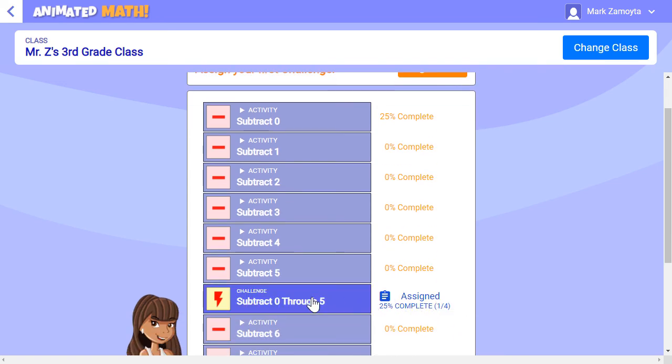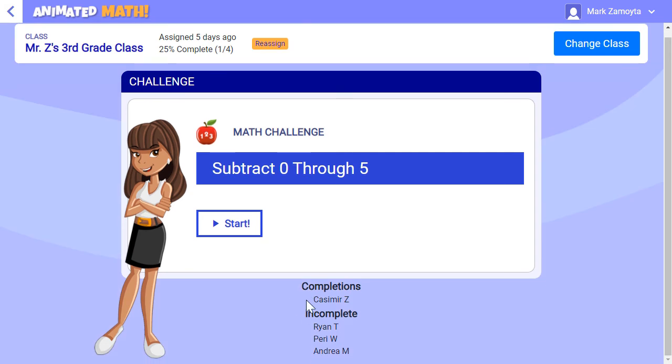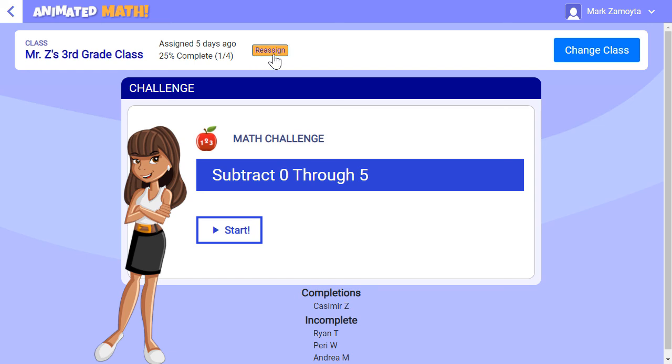If I click into this challenge, we can see the person who completed it and the students who have not completed it yet. There are only 4 people in this test class. If I wanted to reassign it, I could with this button right here.